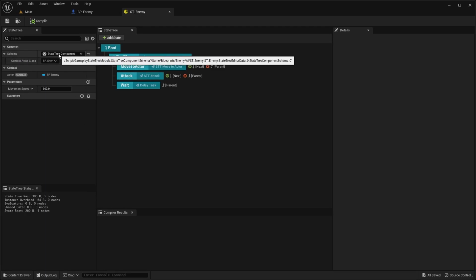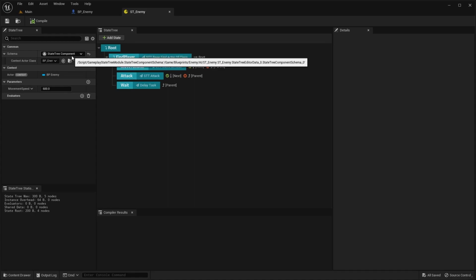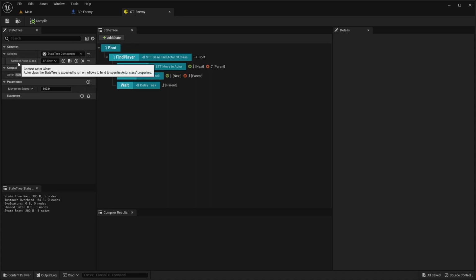So this is the state tree. Let's go from left to right, and I'm gonna explain what is what. Schema, I already said what is schema. Schema is the type of state tree. For this state tree, we're using component, but it can also be used with Mass AI, and it will have different schemas. And then you would have context actor class. So what is the class that we are going to use for that state tree, or what is the class that we are going to attach that component to? In my case, it's blueprint enemy. So I'm gonna pick blueprint enemy, and it will change the actor context to that class. So now in state tree, we can use that context and pick any variables from the blueprint that we want and use it across our state tree.